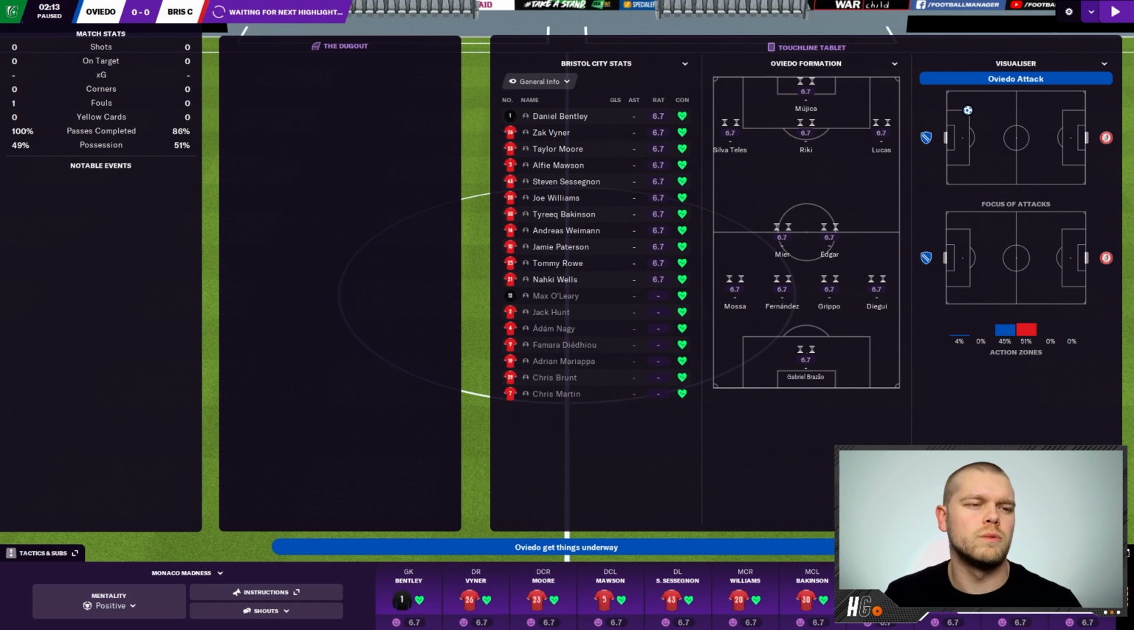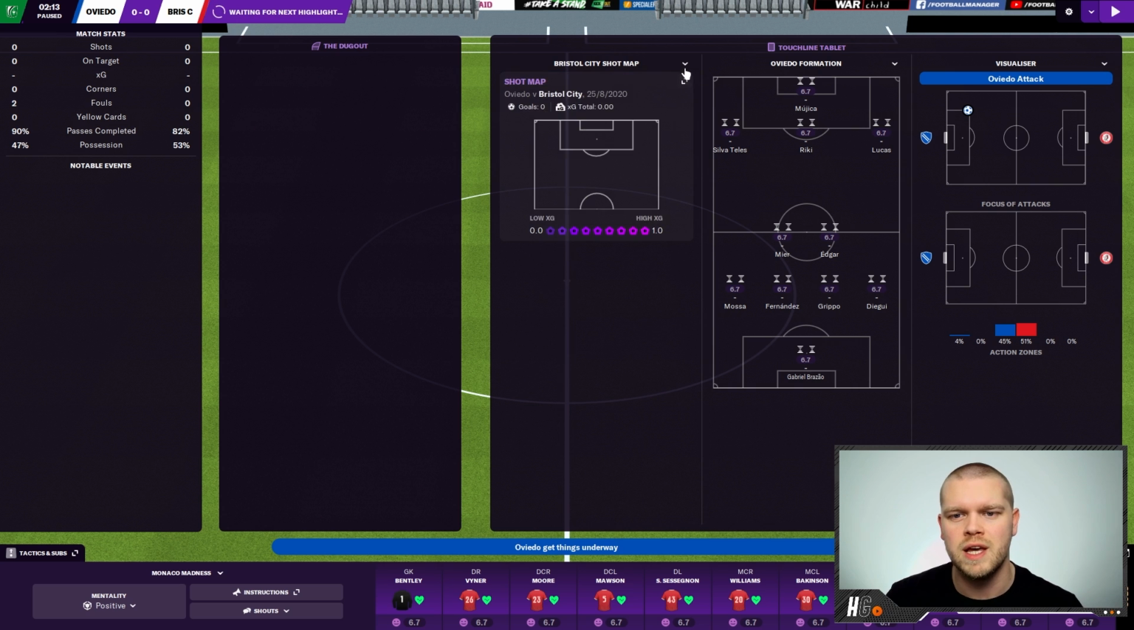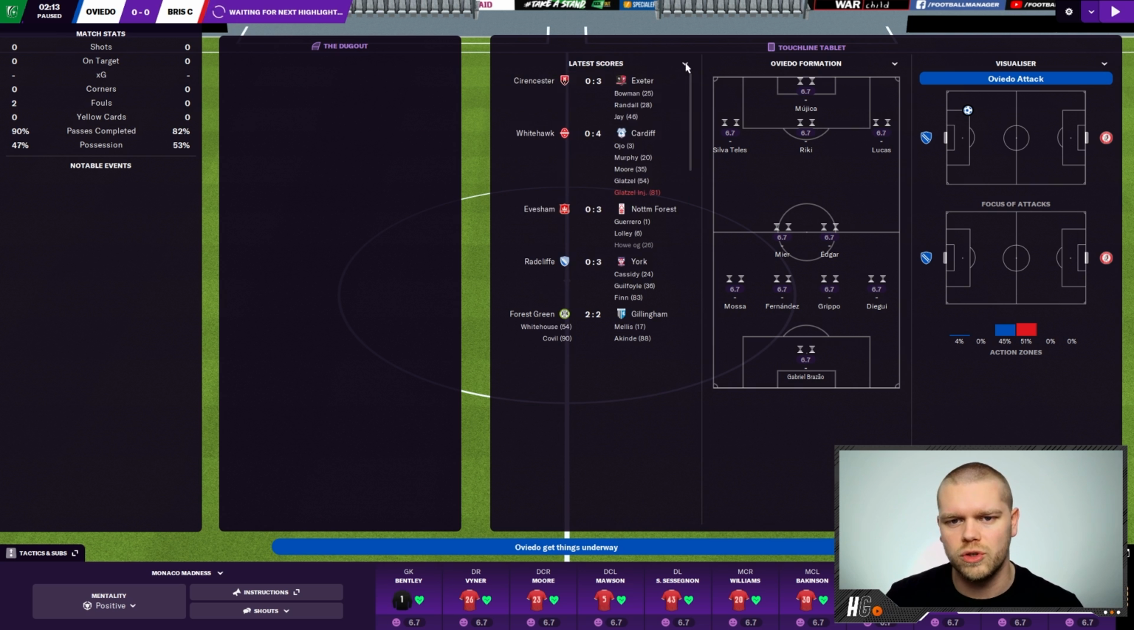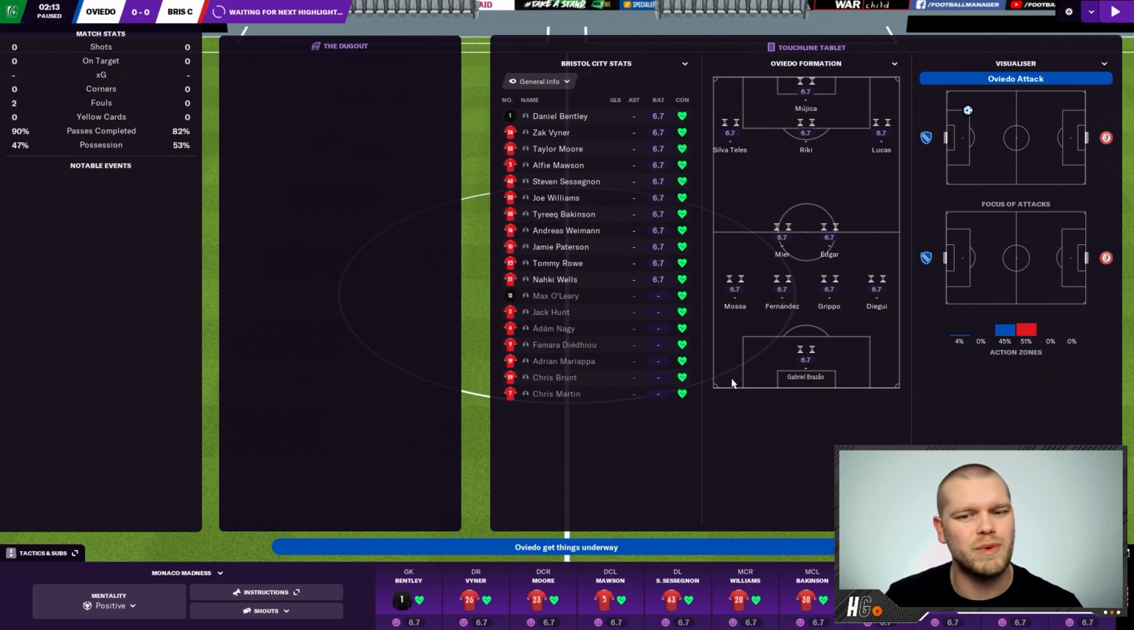So then guys, the next thing I wanted to talk to you about in terms of similarities is the match day UI. So UI stands for user interface, and we are currently in the FM Touch version of the game, another pre-season game, Bristol City against Oviedo. And as you can see, this is the exact same in the full version of the game as it is in the touch version. You have the touchline tablet here where you can customize what you want to see in terms of latest scores or the table or, you know, stats about your team.